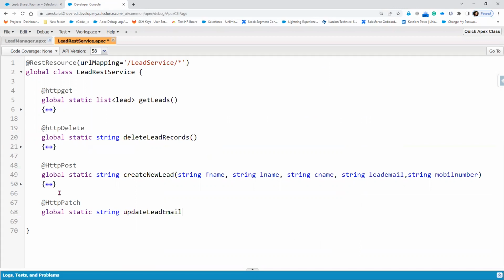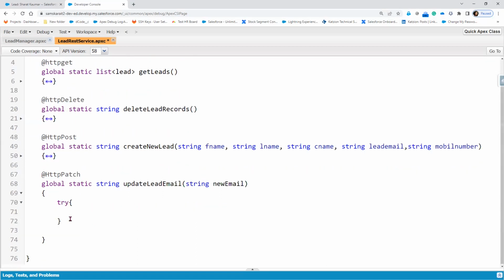I'm updating the email. Now for patch, it is allowed to expect parameters. So what am I going to expect? I'm going to expect only the email, whatever the new email is. Now here, let's say try and catch. Same concept as yesterday, whatever we implemented. Now in the catch, I'll say exception, as an exception, next.